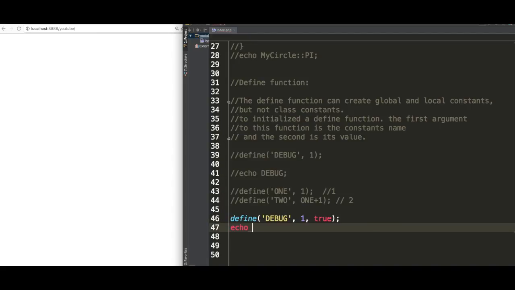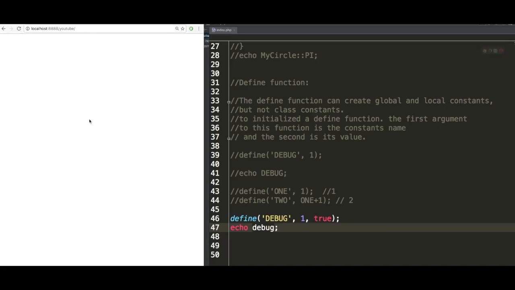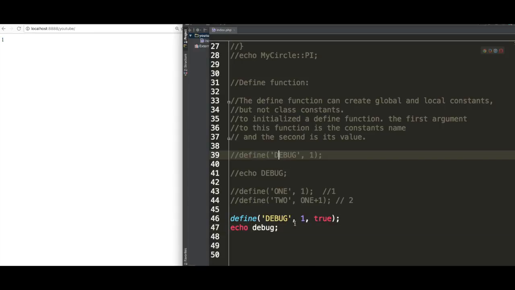Next we want to echo debug, because we are calling this, so that our answer will be 1. Let's press Control S, Command S to save. Let's go back to our browser and reload, and see if we get 1.